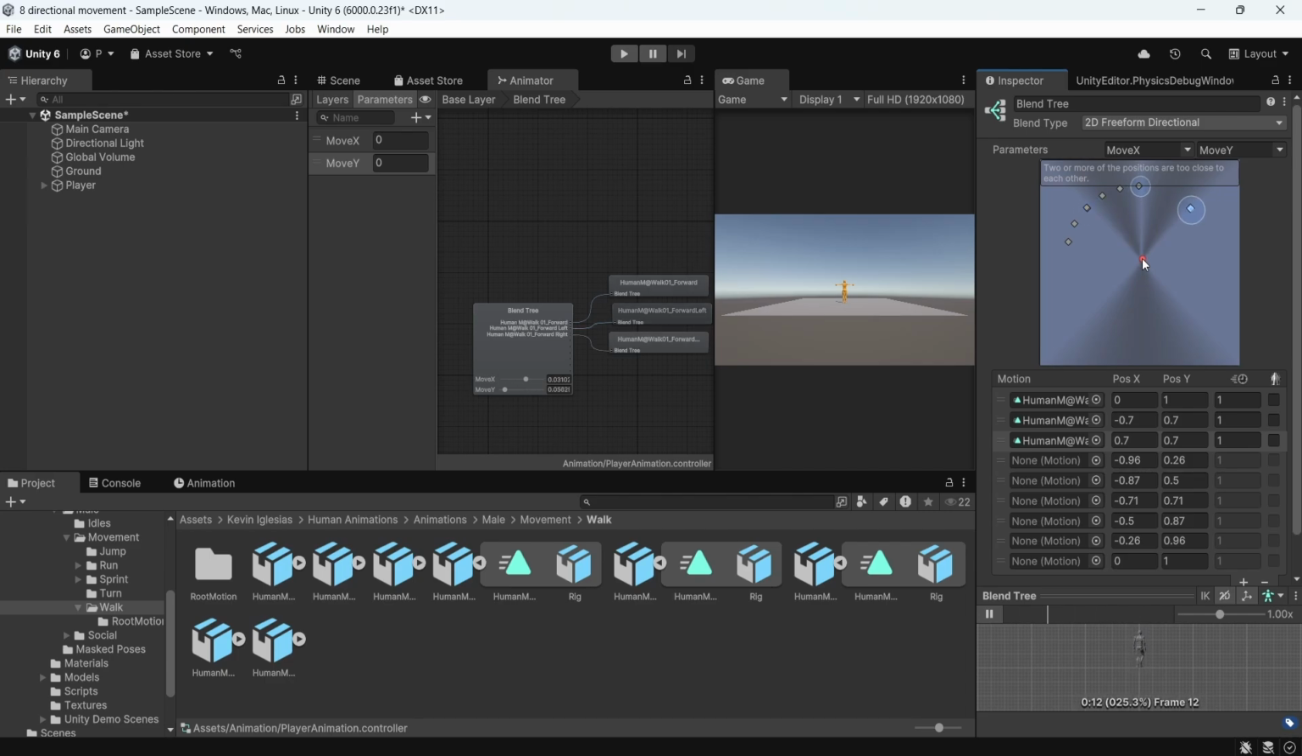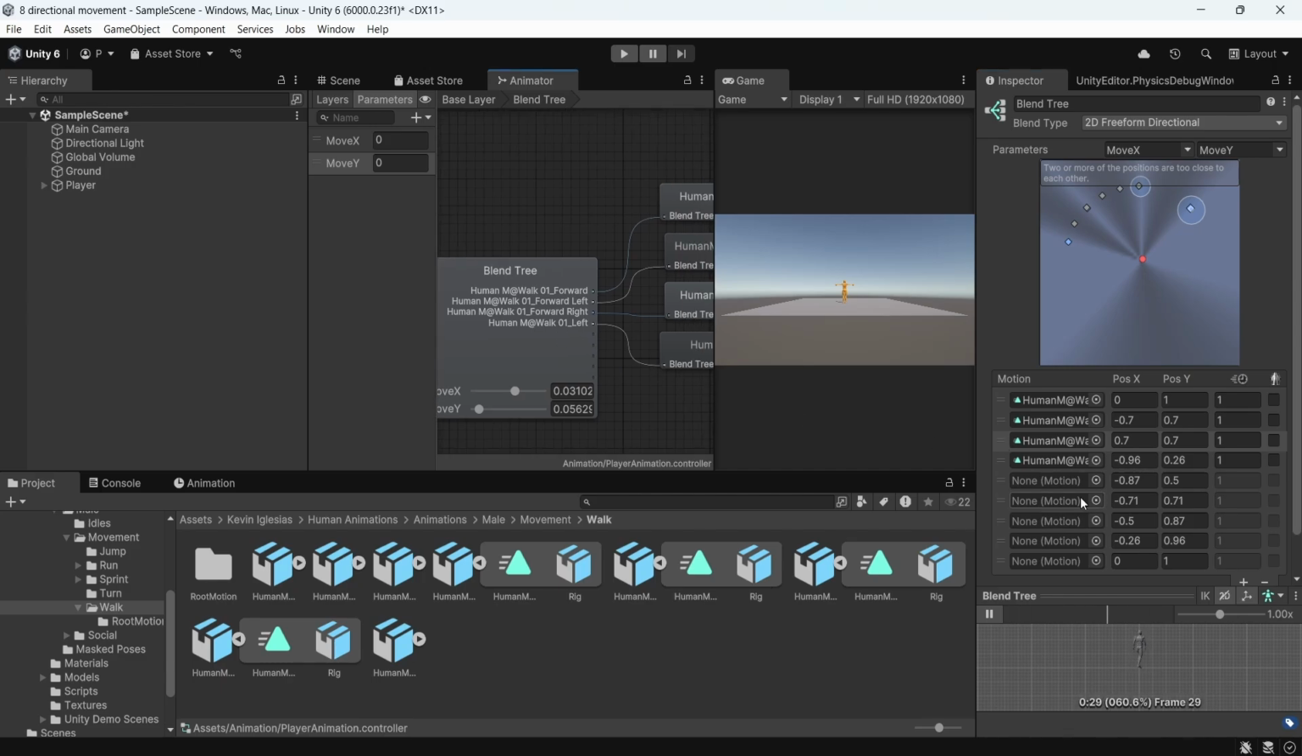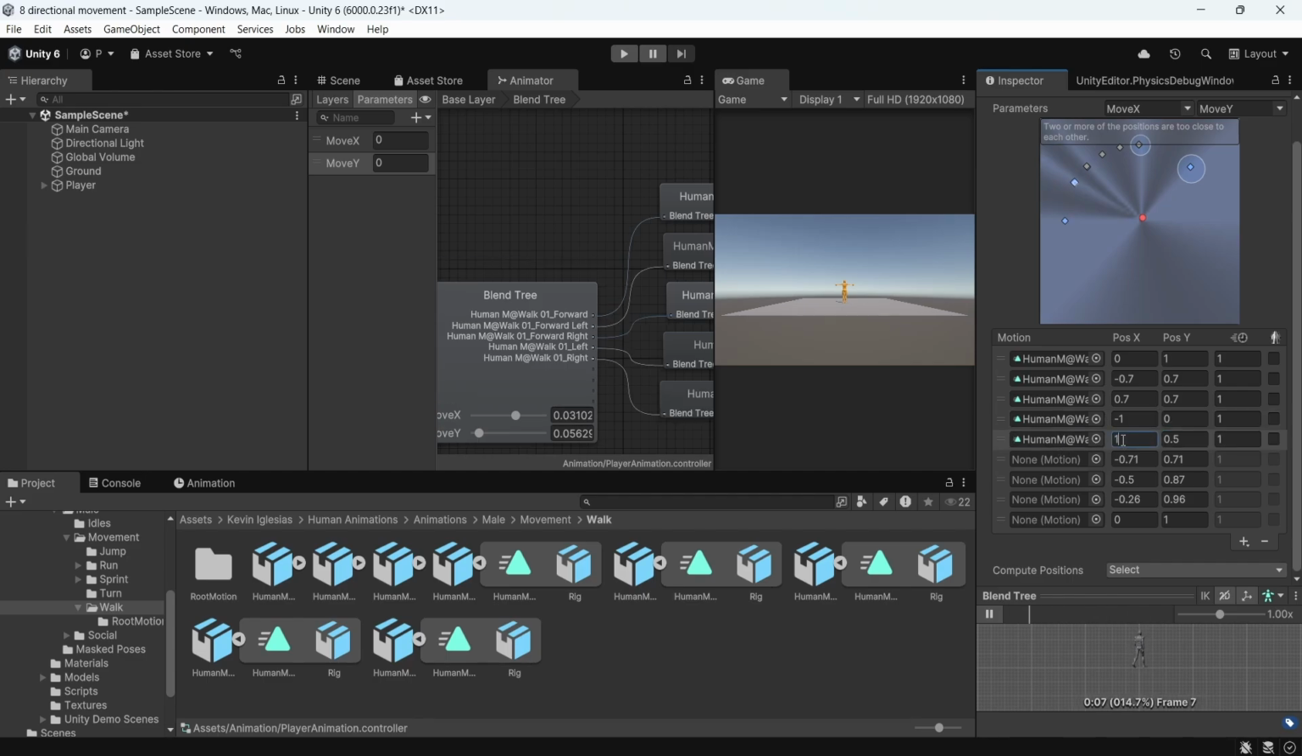So let's put other animations also. Our forward part is done. Now we will add left, right? We are adding this left animation here. So for left we will use -1 on the x-axis and 0 on the y, like this. And for right we will do the opposite, 1 for x and 0 for y, like this, right?